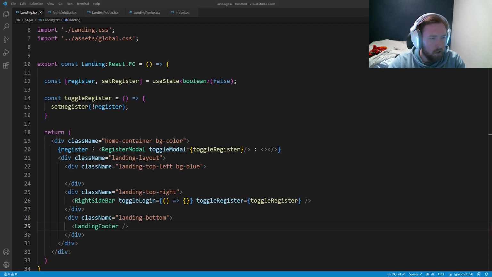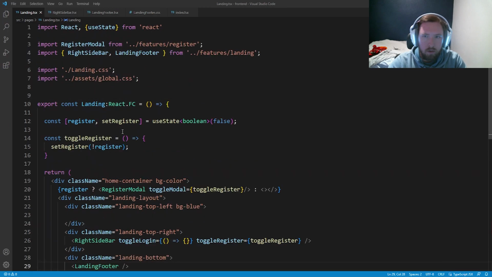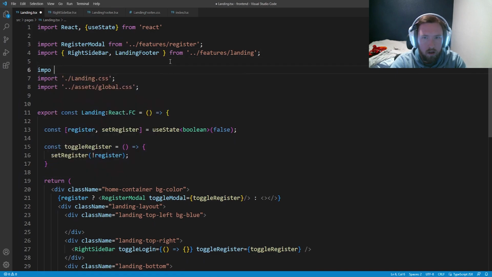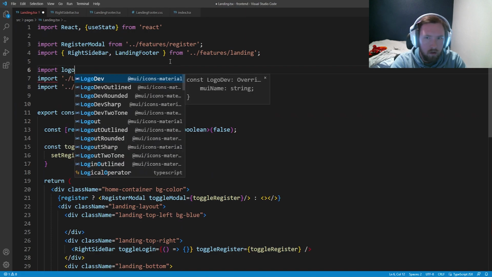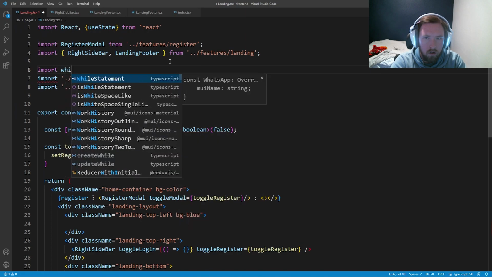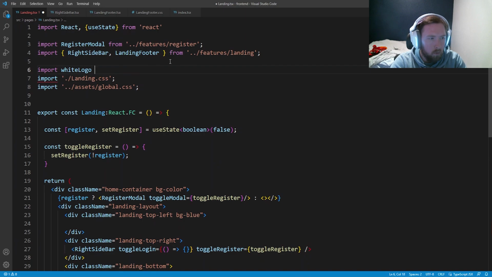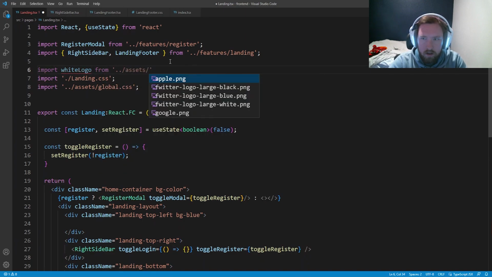And there's one last thing that we're going to need to do. We're going to need to go ahead and grab the logo for the left sidebar. And this one is going to be a white logo. So just above the CSS, we're going to import, and we're going to call this logo white or white logo, doesn't really matter what we call it, white logo from our assets folder. Assets/ and we're going to say Twitter logo large white.